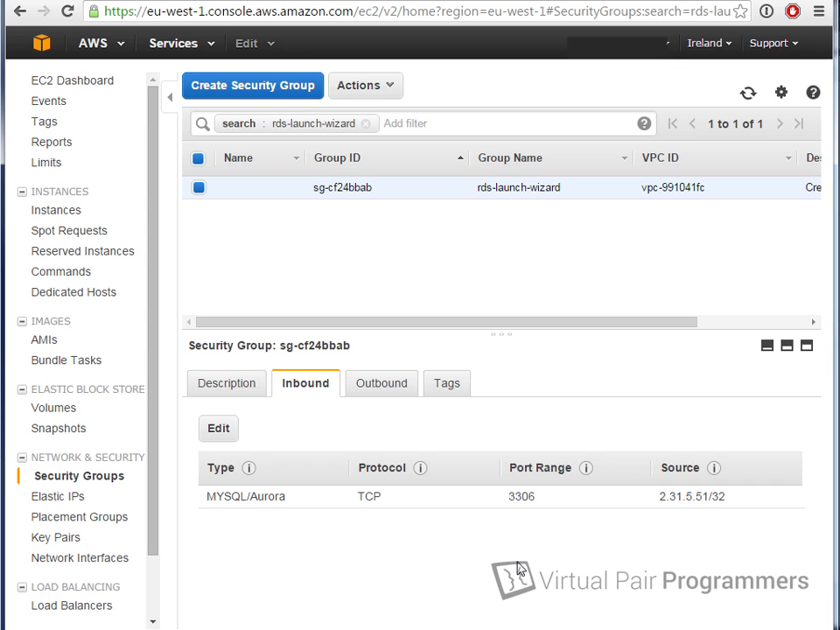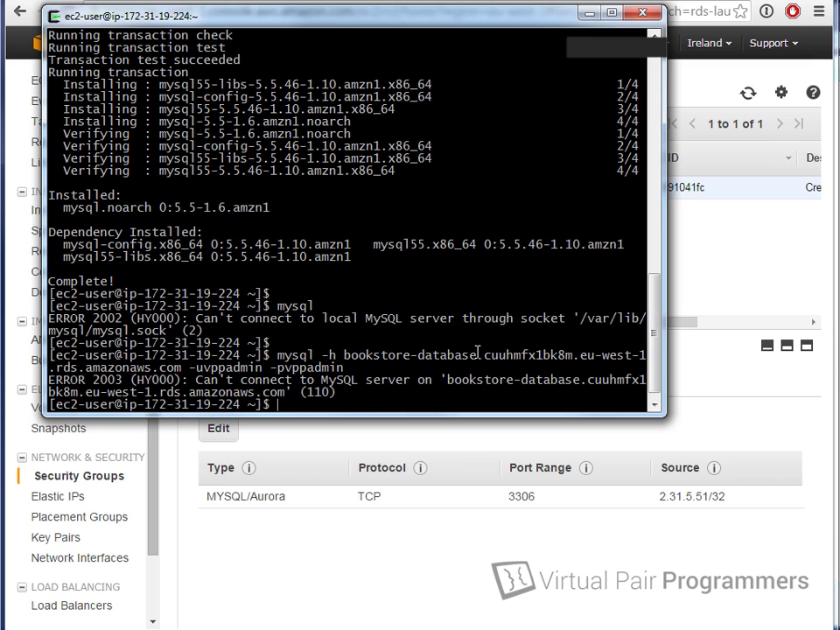Now, of course, we could have installed a client onto your desktop computer, but I just didn't really fancy going through the pain of that. What we want is the EC2 computer here, which remember is a different server. We want this to have access to the database server.